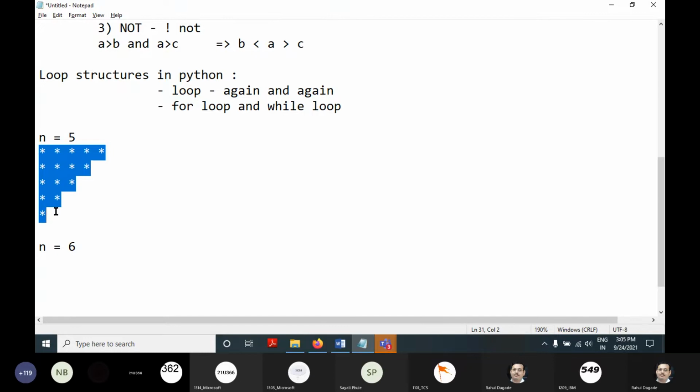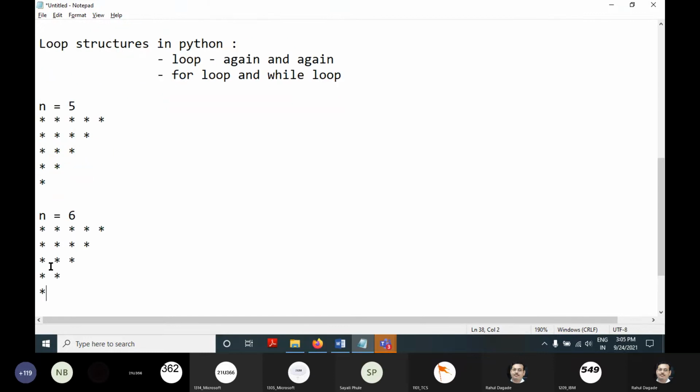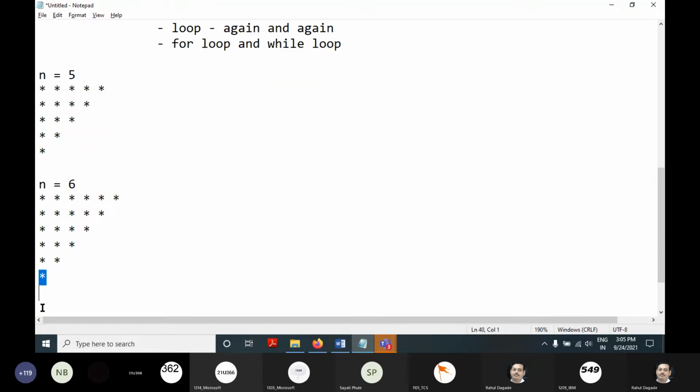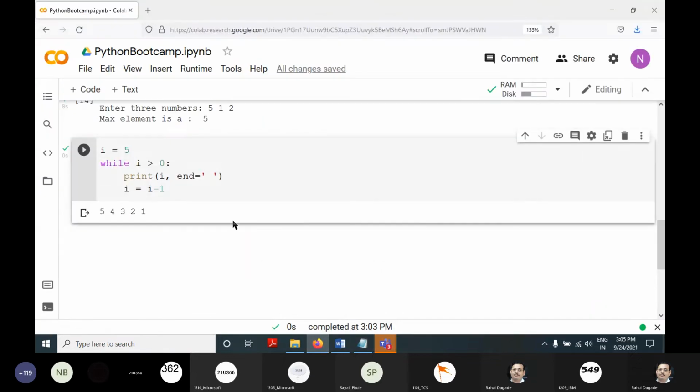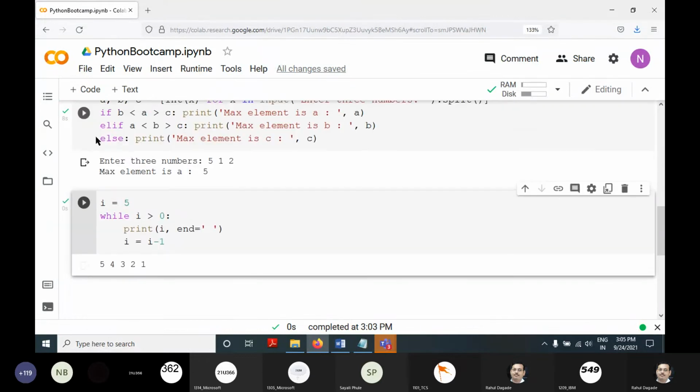But there will be one more line, and here one more star, that is 6. So it will print 6 stars, then 5 stars, then 4, then 3, then 2, then 1, and then stop. So you have to print it using a while loop. So how to do that? So let us see it. Okay, so let us take a new code window.